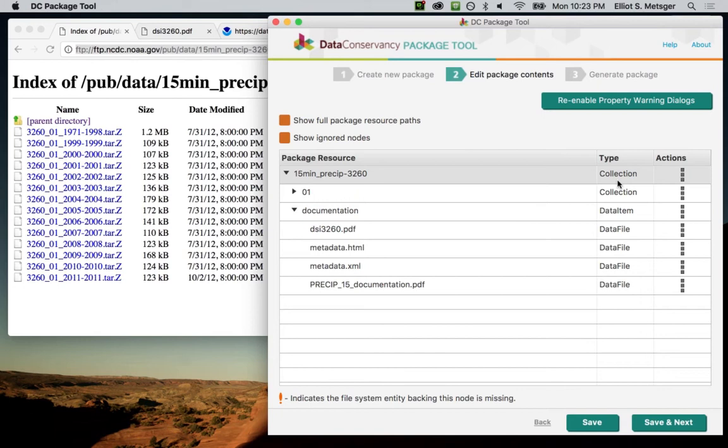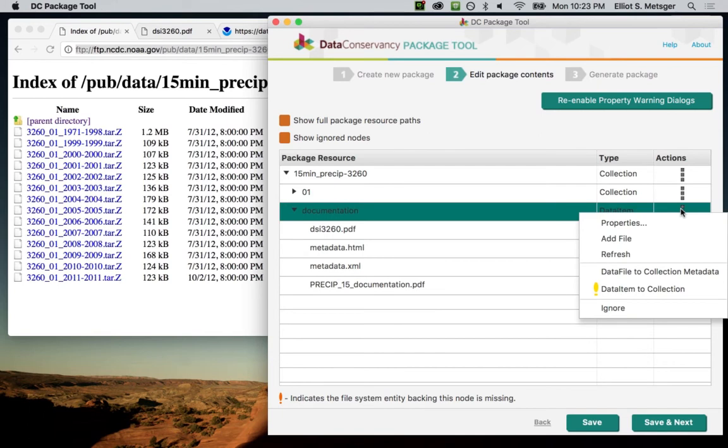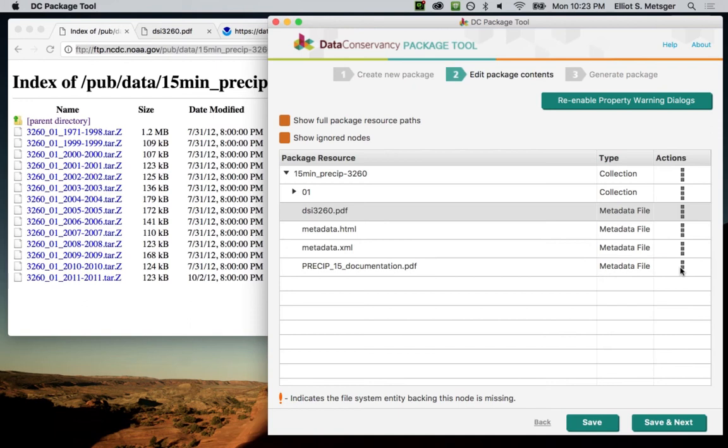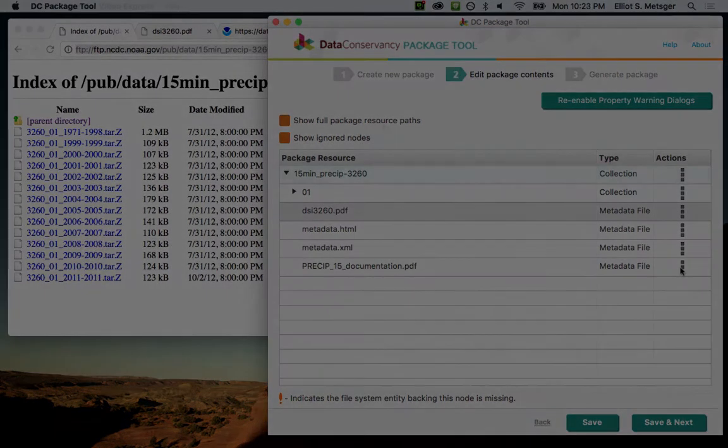The user has the opportunity to review the types assigned by the tool to the package content, modifying the assigned type as they see fit. The allowed types and properties of those types are governed by the Data Conservancy business object model, which is heavily influenced by the earth science community. Here I am modifying the type of the documentation resource from data file to collection metadata because the contents of this resource describe the data in the top level collection.